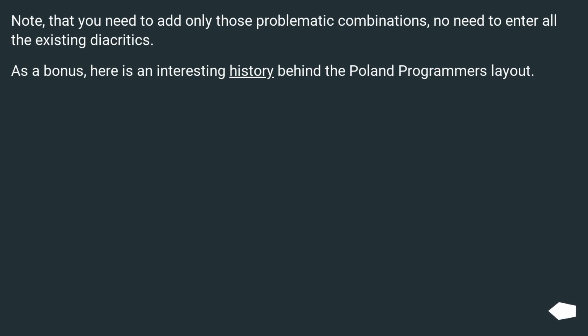As a bonus, here is an interesting history behind the Polish Programmer's layout.